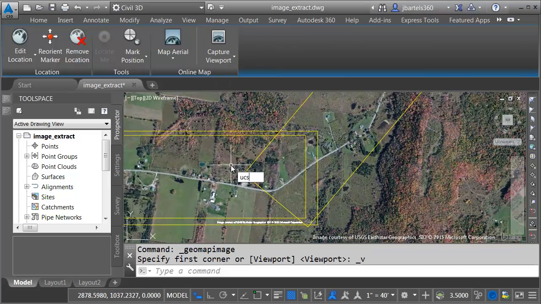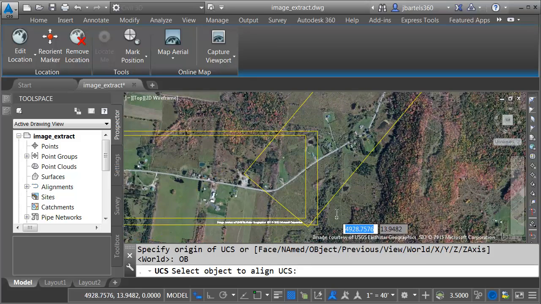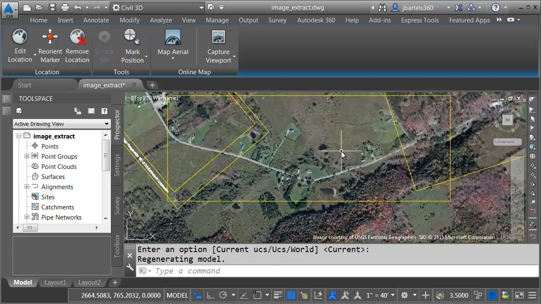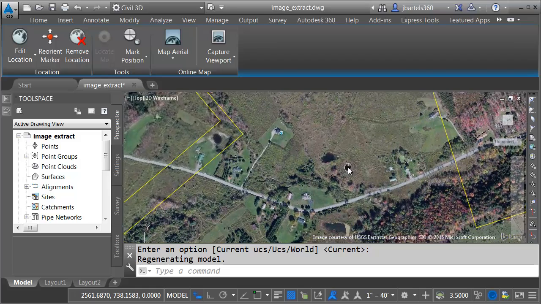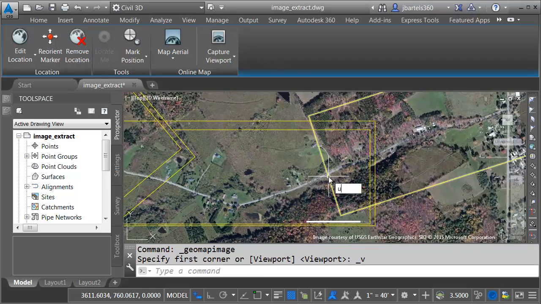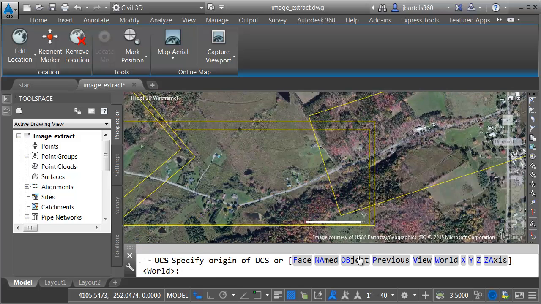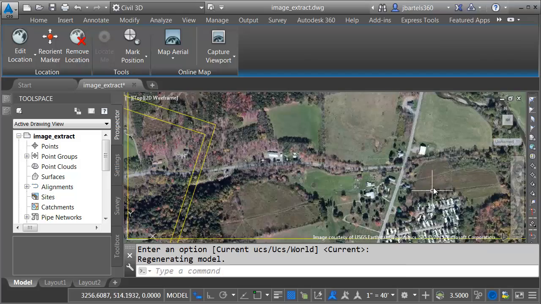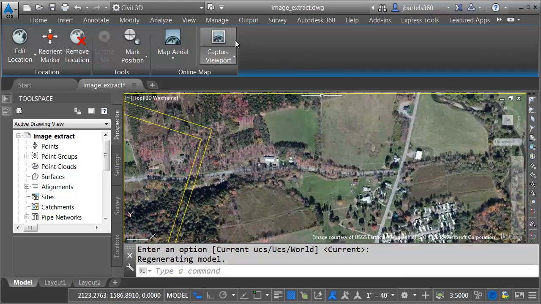I'm going to relaunch UCS, Object. I'll pick this object. I'll type Plan and press Enter twice. We'll zoom in and focus on this view. Once again, I'll capture the viewport. Let's do it again. UCS, Object. We'll do this last one. Plan, Enter, Enter. And I'll zoom in and we'll capture.